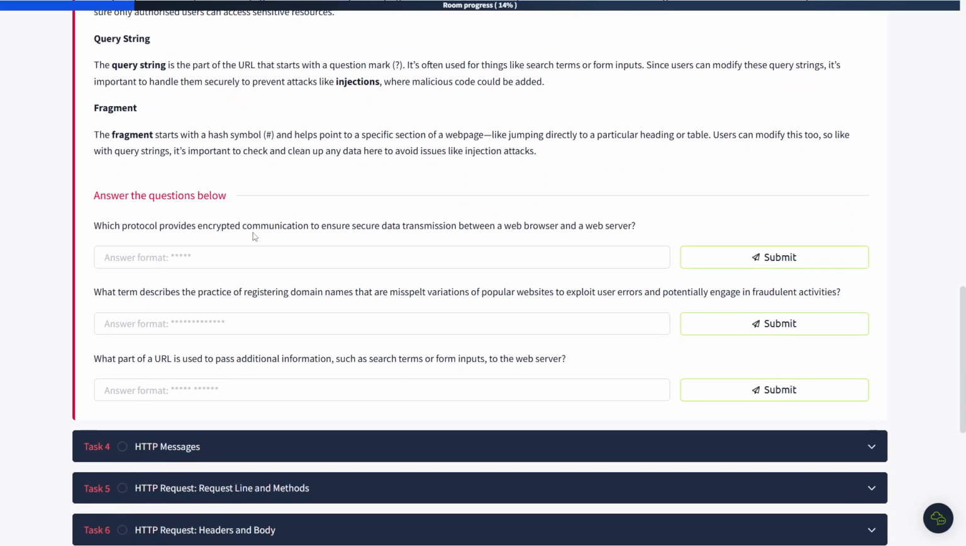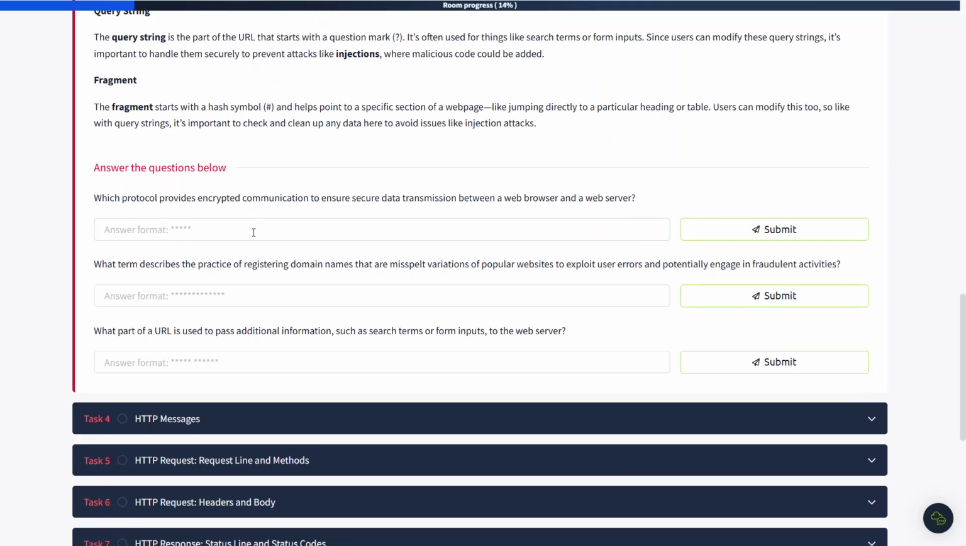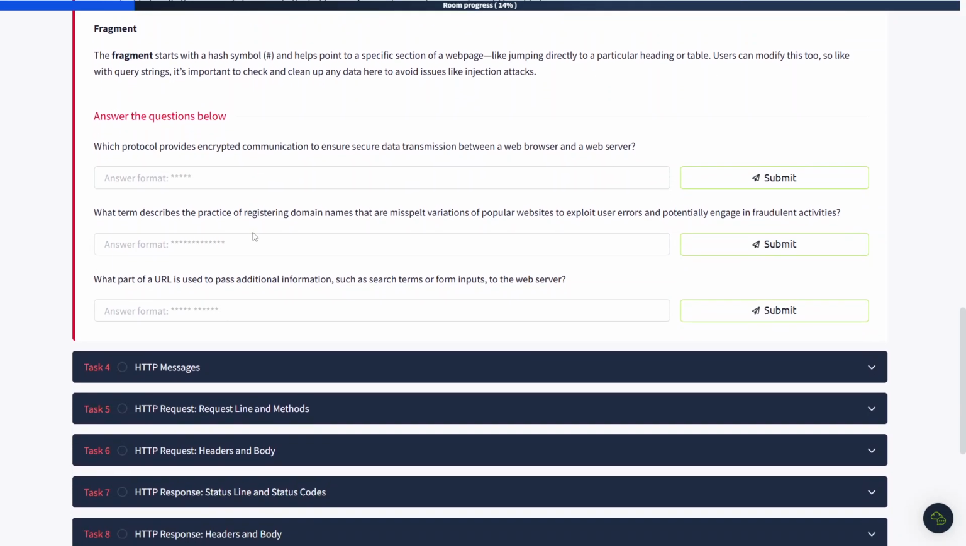Okay, now let's answer the questions below. Which protocol provides encrypted communication to ensure secure data transmission between a web browser and a web server? It is HTTPS.